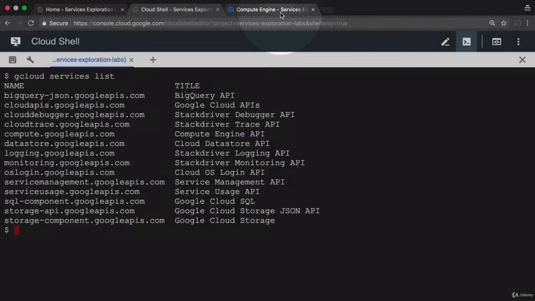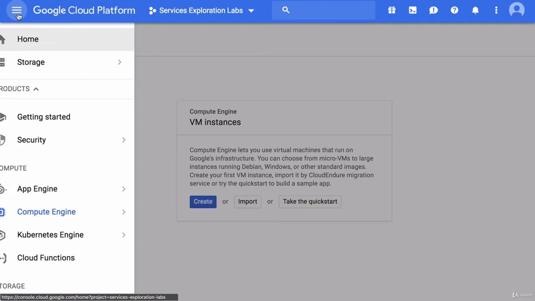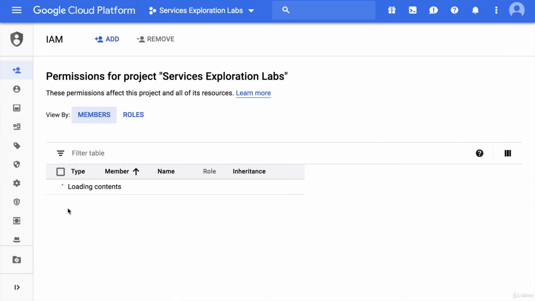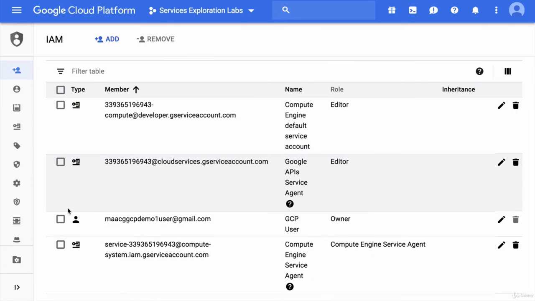And if we go back to the IAM section in the console, we see that more stuff has been added automatically. We still have our owner account that we had before, but we now also have a Compute Engine default service account, a Google APIs service agent, and a Compute Engine service agent. 3 new identities, each one identified by an email address that includes our project number. Now it may be useful for you to remember the format of these email addresses, but don't worry about that quite yet.